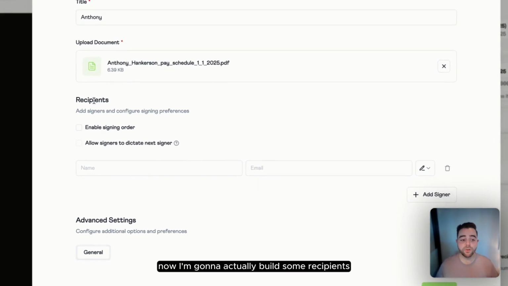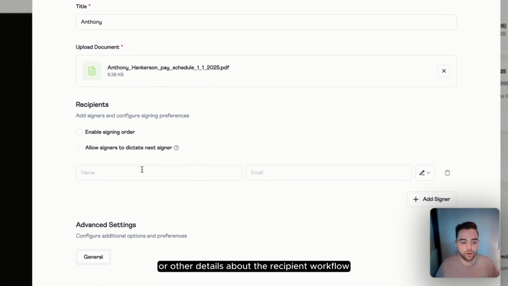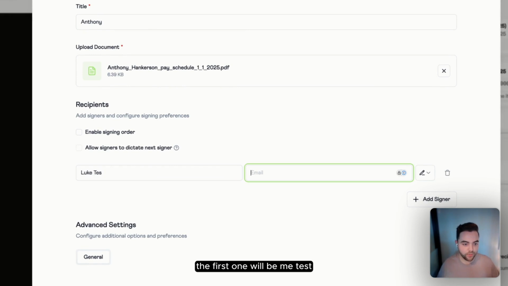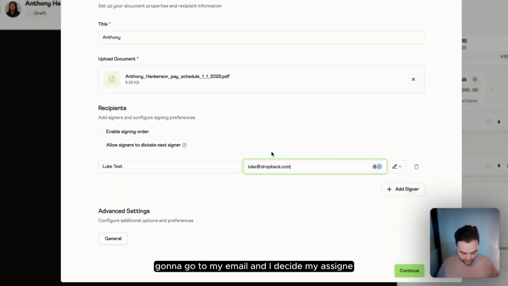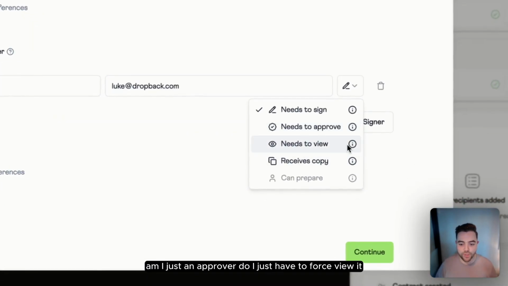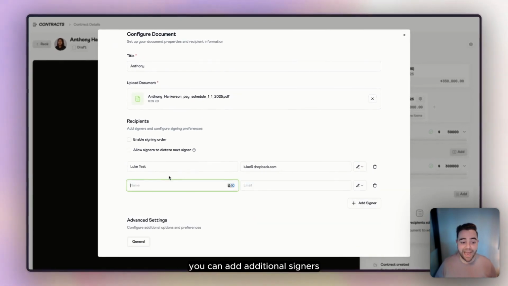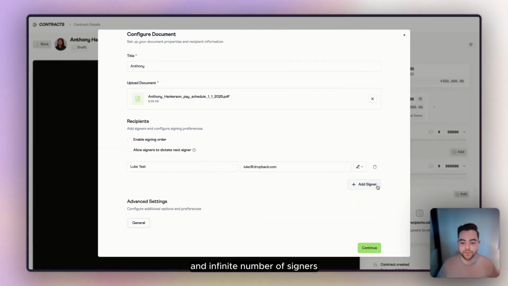So now I'm going to build some recipients. I could enforce a signing order or other details about the recipient workflow. The first one will be me, loop tests. It's going to go to my email. And then I decide, am I a signee? Am I just an approver? Do I just have to force view it, etc.? There's all that information built in. You can add additional signers, an infinite number of signers. And this, as you can see, is very similar to something like DocuSign.